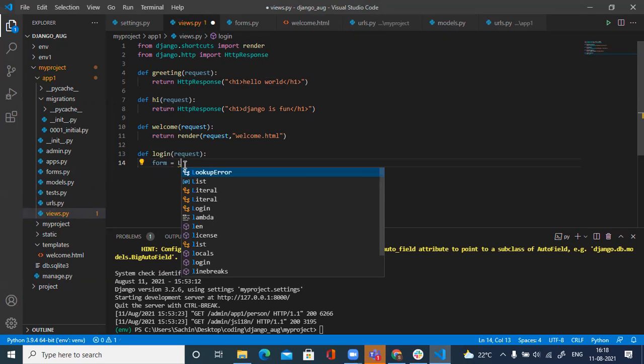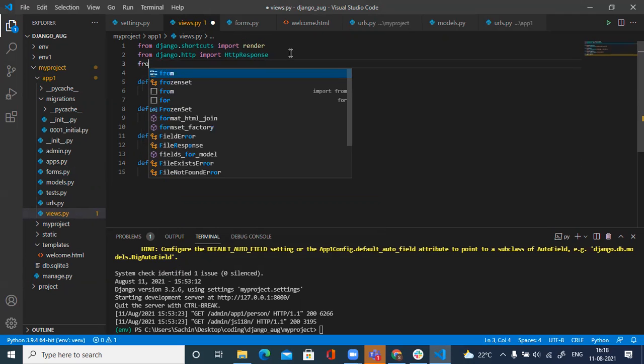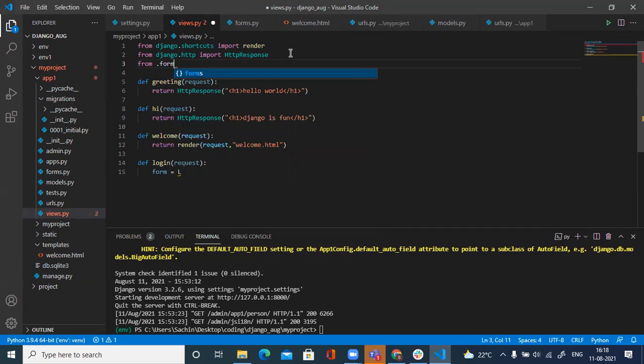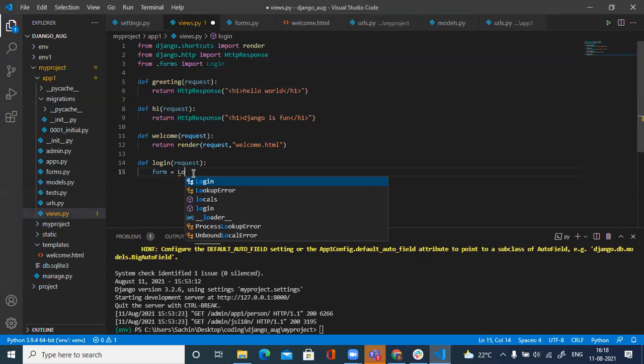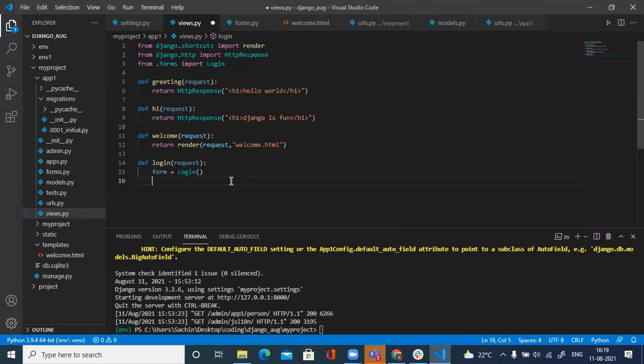Yeah, I have to better import it first. So from dot forms import, form name was Login. Yes, so here I can have it. Login in bracket, there is nothing.